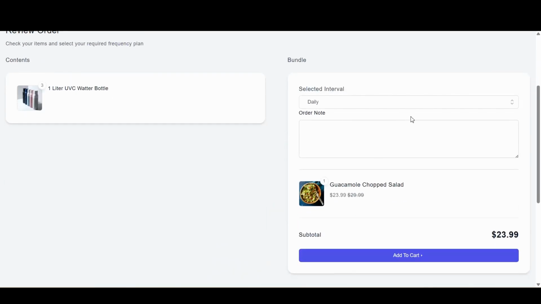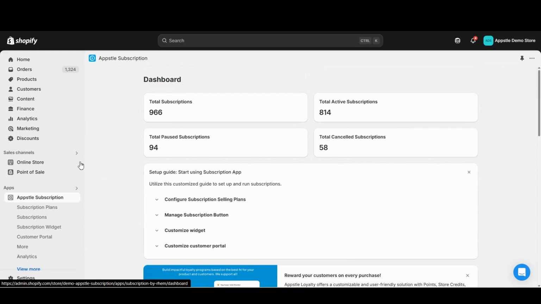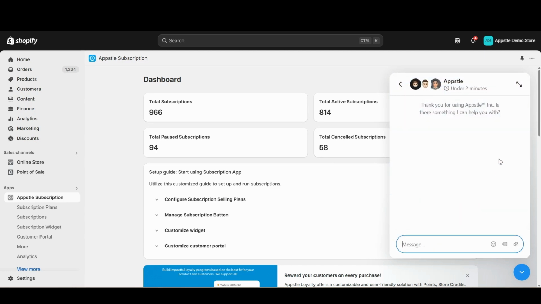Congratulations, you've now finished working through the build-a-box tutorial. If you have any other questions regarding build-a-box or any of the settings and setup, feel free to contact our support team using the blue button in the bottom right corner. They're available 24/7 on weekends and holidays.